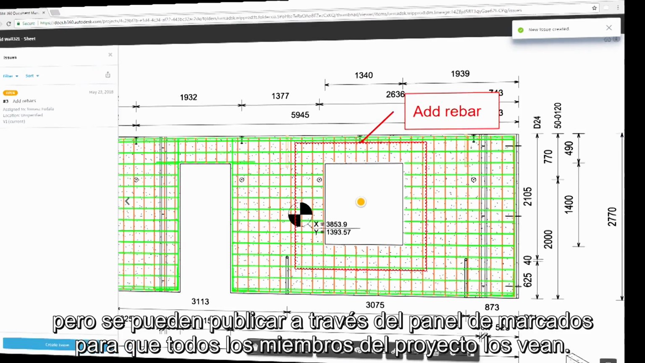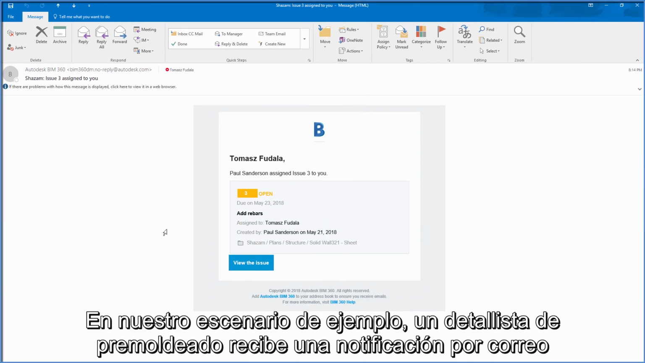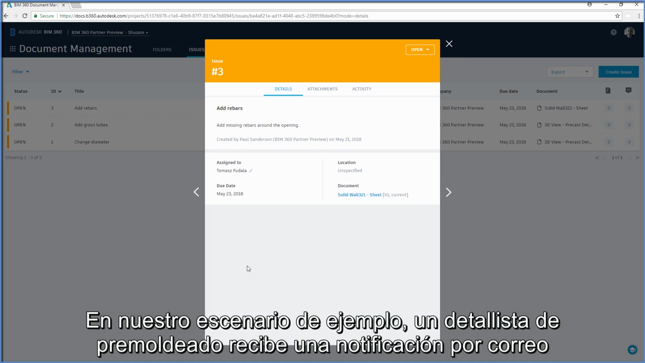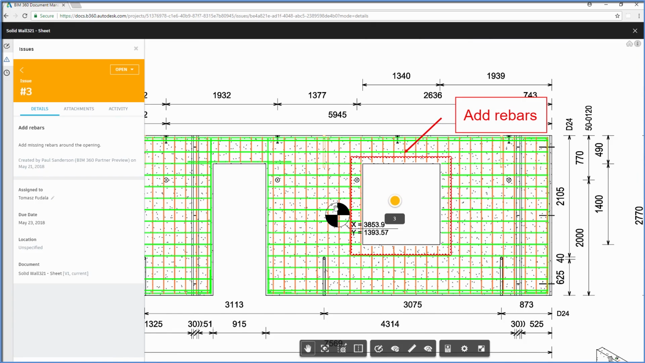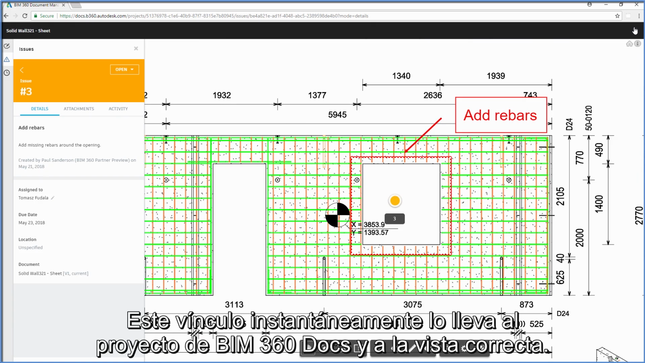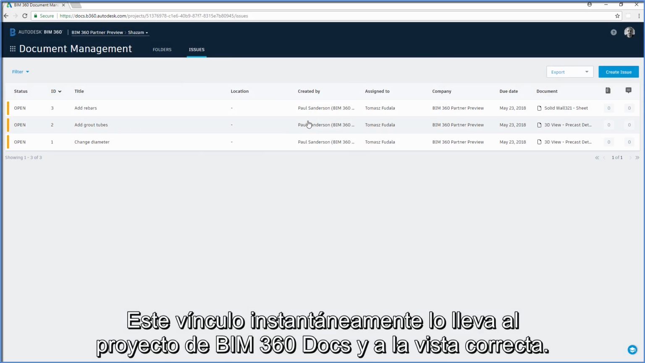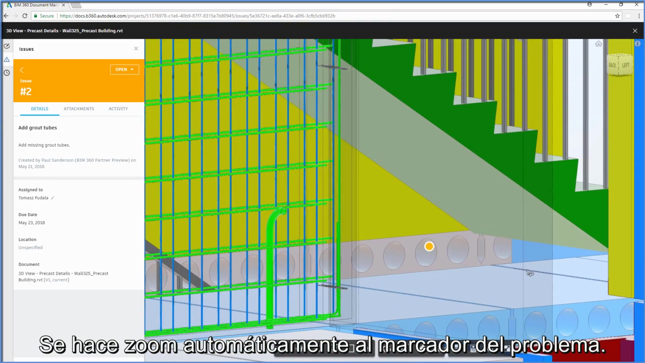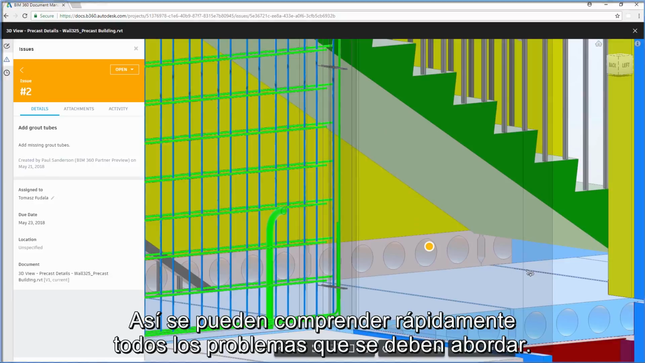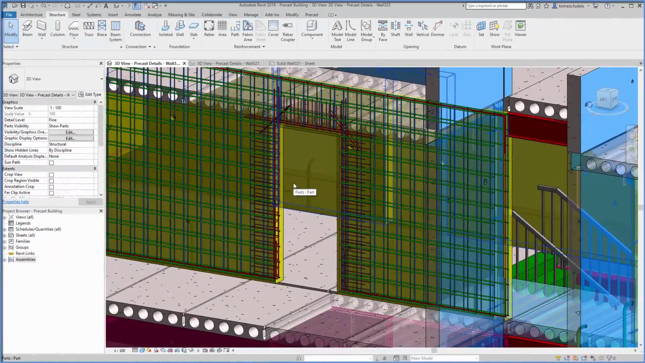By default, markups are private, but they can be set to publish via the Markups panel and seen by all project members. In our example scenario, a precast detailer received an email notification with a link to the issue that was assigned to him. This link instantly brings him to his BIM 360 Docs project and to the right view. The viewer is automatically zoomed into the issue pushpin. He can get a very quick understanding of all issues that should be addressed.